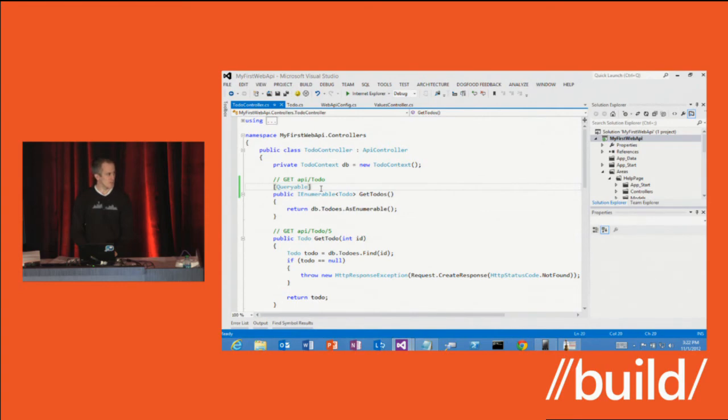Yes, you have to return an enumerable of something. The programming model is either return an IQueryable or an IEnumerable of stuff, and we'll run the query over that thing. Okay?